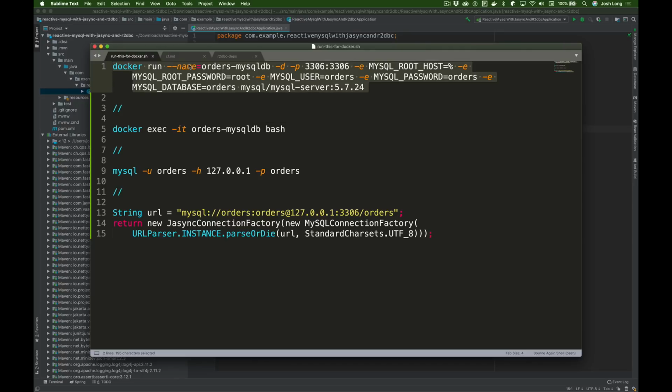So basically, I'm creating a named container called OrdersMySQLDB. I'm binding the container port to the host port. I'm giving it some environment variables, namely the host. I want to bind to everything. I want the root password. I want the regular user, just a regular user called orders, a regular user password called orders, and a database called orders. And I want to use the 5.x series of MySQL instances.